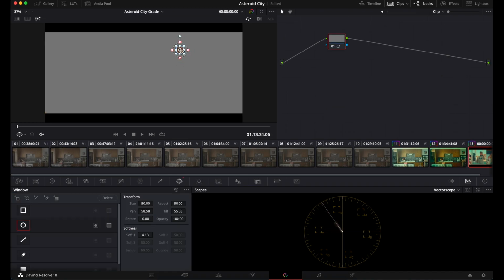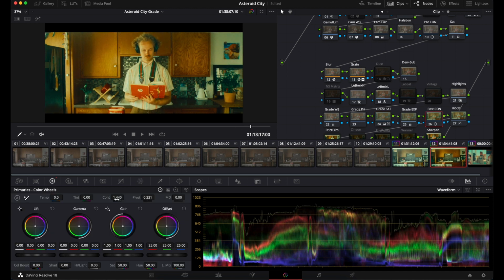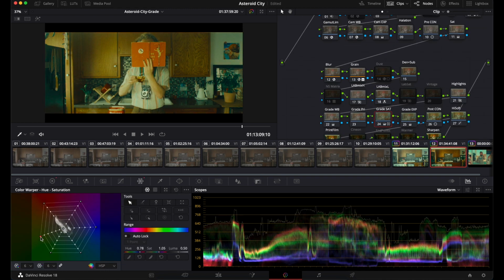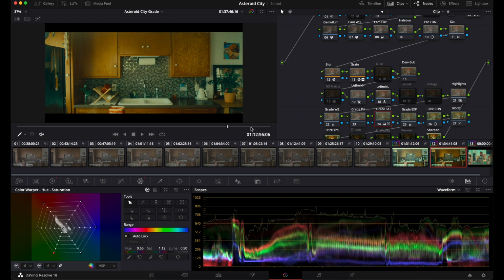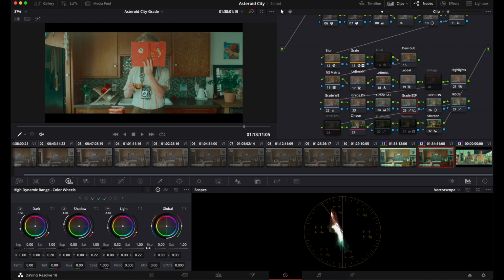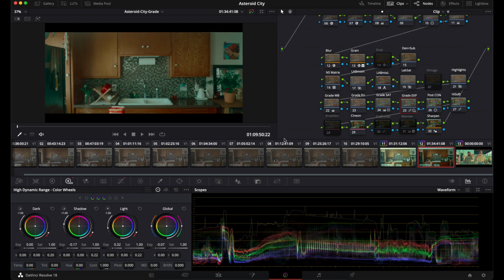What you'll see me doing here is referencing the skin tones from the trailer to try to match that into my grade. That will be a big part in achieving the final look. I'm also using the Color Warper tool, which is a fairly new tool inside of DaVinci Resolve, but is a really powerful and intuitive way to transform your hue, saturation, and luminance values. And a lot of this is just trial and error and doing small adjustments that get you closer and closer to the final look.